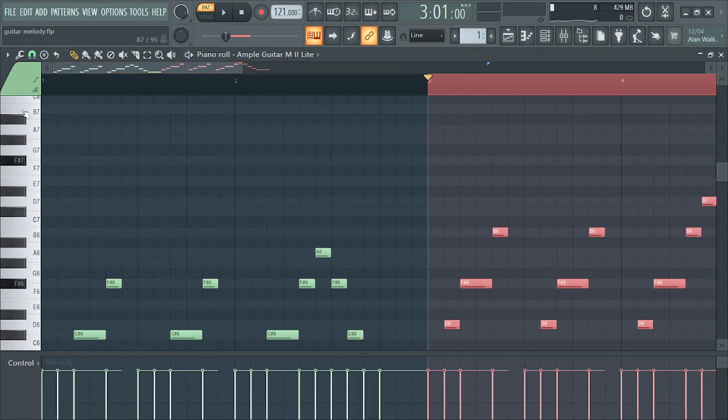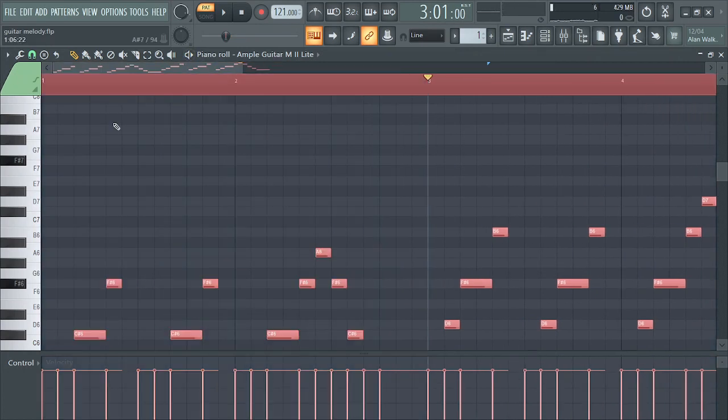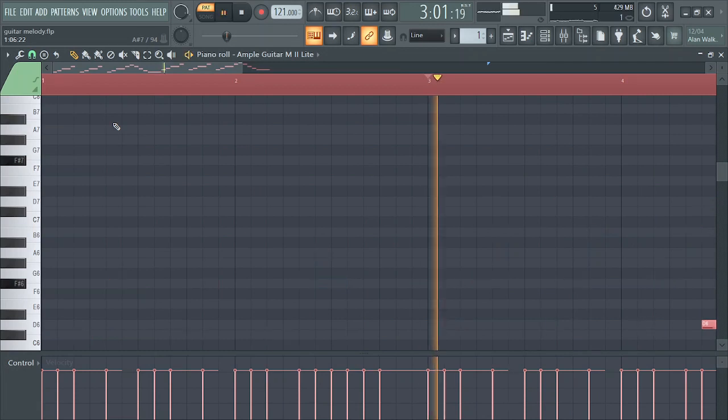I don't feel the upper notes actually much, so I'm gonna go one octave down. That's what I'm talking about. Let's go.